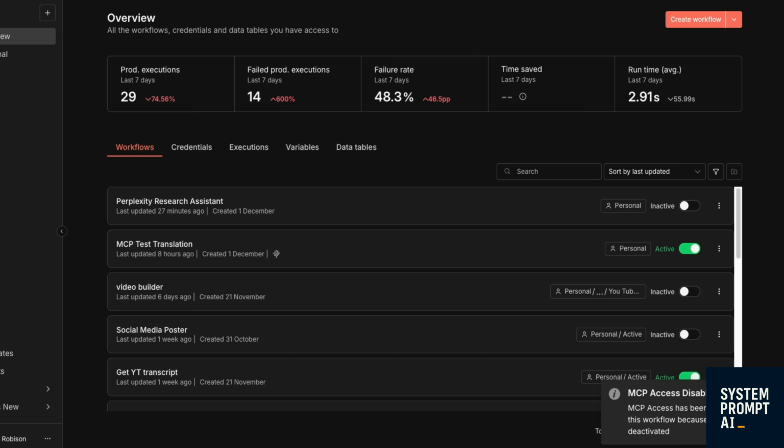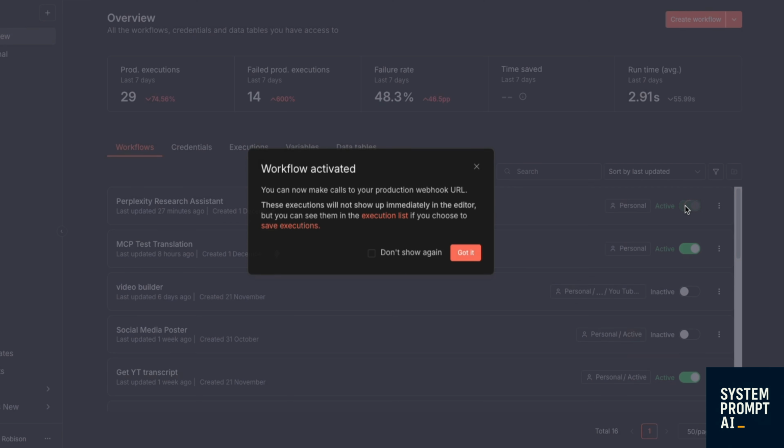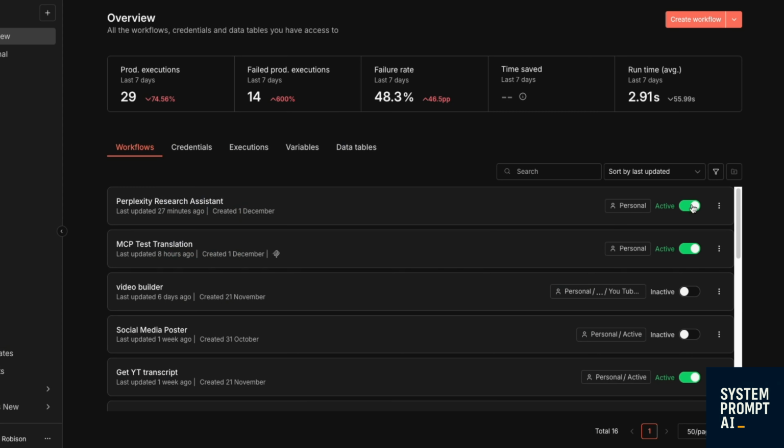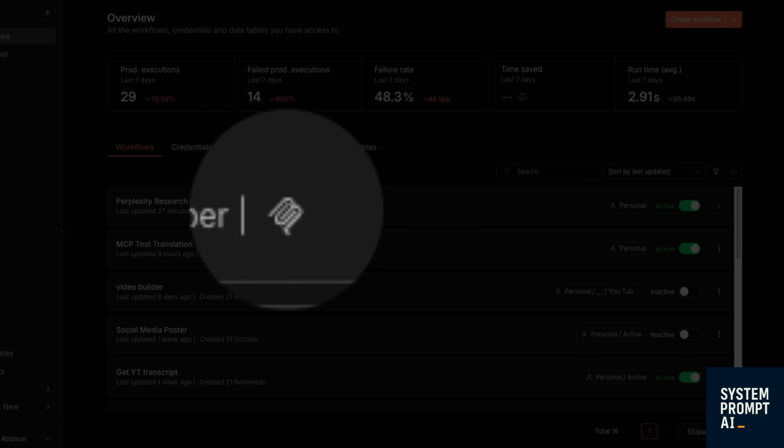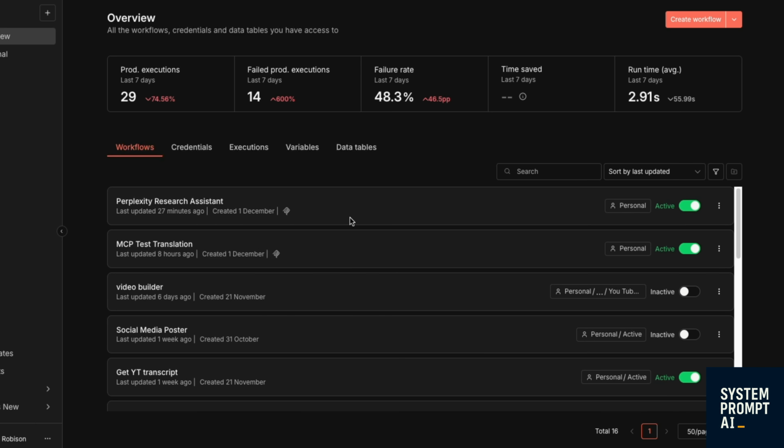Next, open the workflow you actually want to use. Mine is called Perplexity Research Assistant. Make sure it is active. Click the 3 dots and turn on Enable MCP Access. You'll see a little badge show up, which is basically n8n saying, yes, this workflow is now worthy of being summoned by your AI overlord.